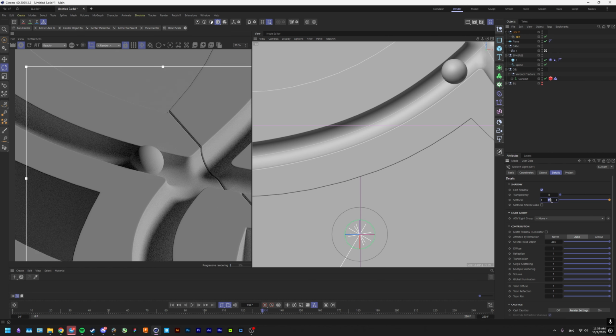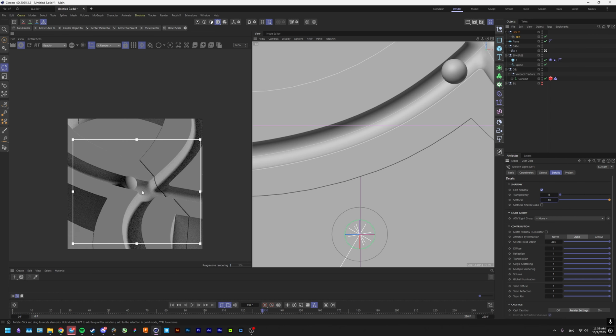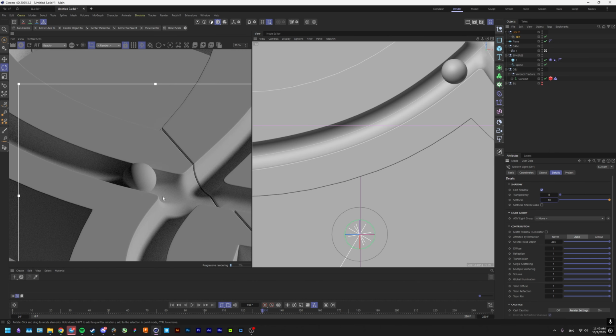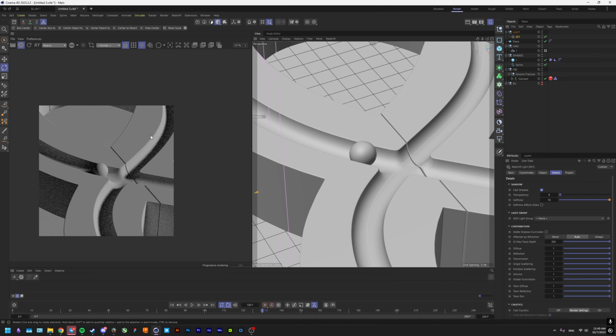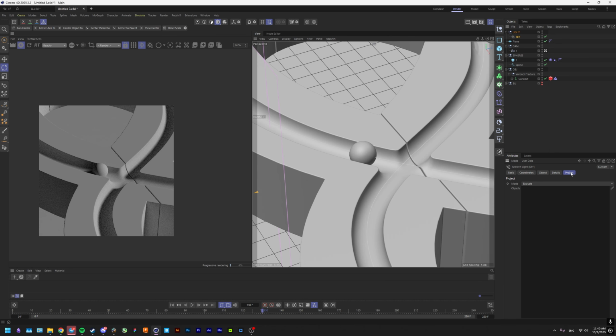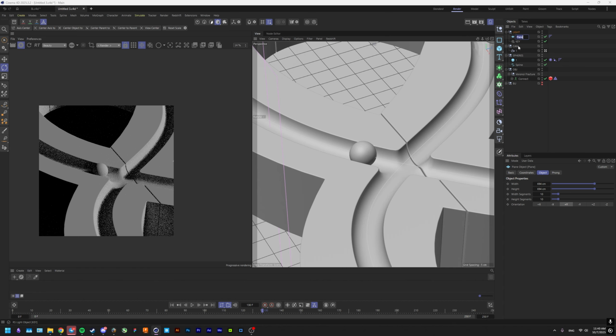If you want them to be more sharp, you can set it to 10. And I think 10 actually looks a little bit better, so I'm gonna stick to that. And also don't forget to exclude the background from the light. I'm gonna call this background, and I'm gonna add a new light.